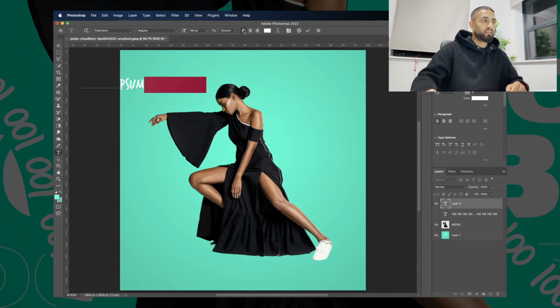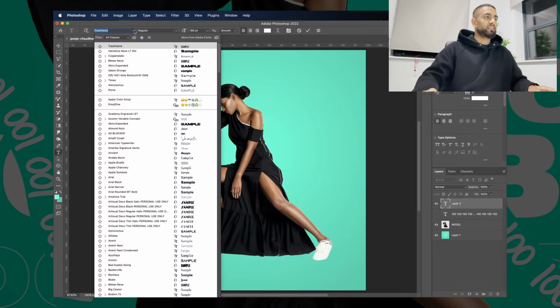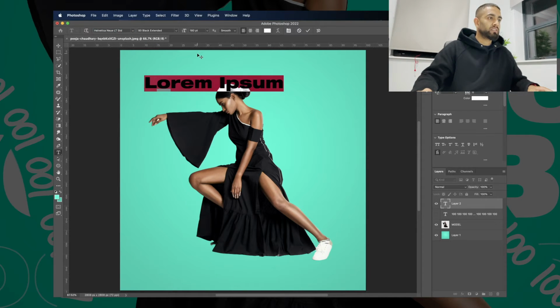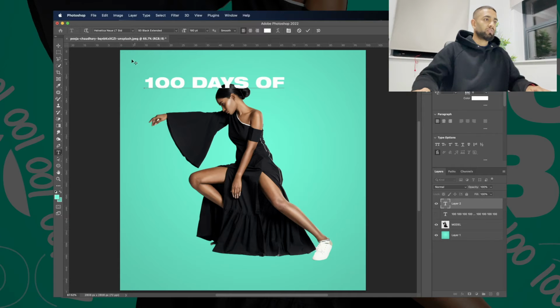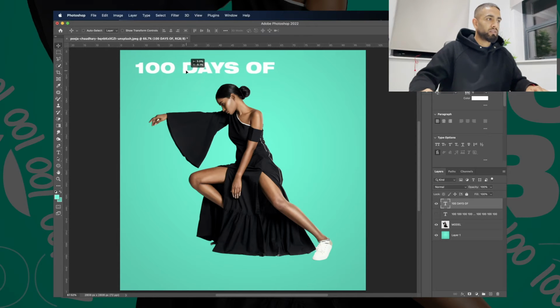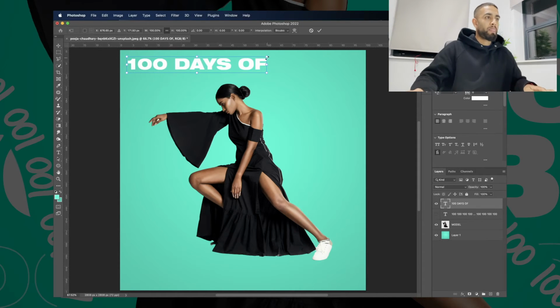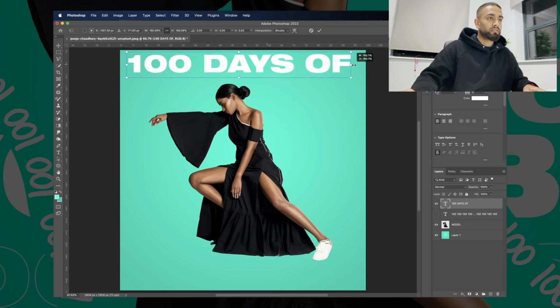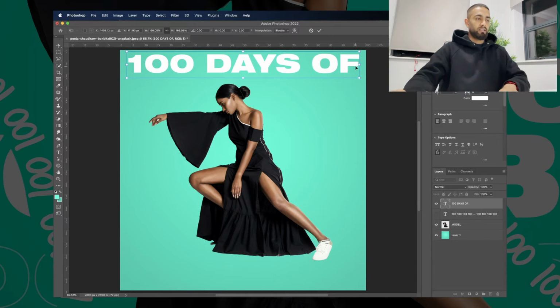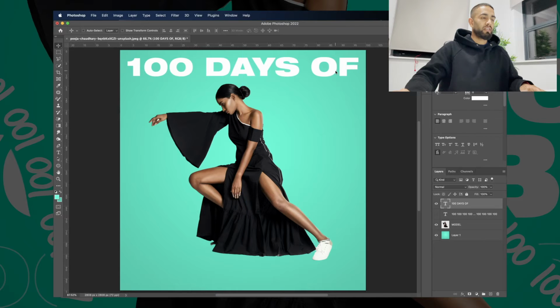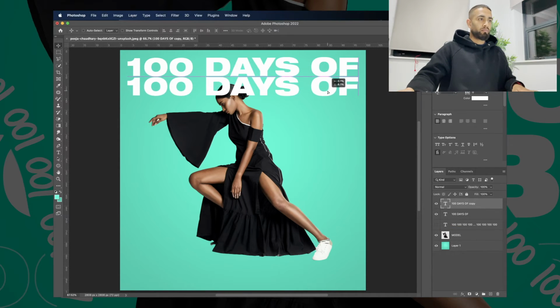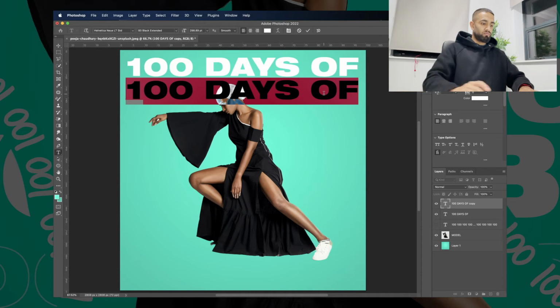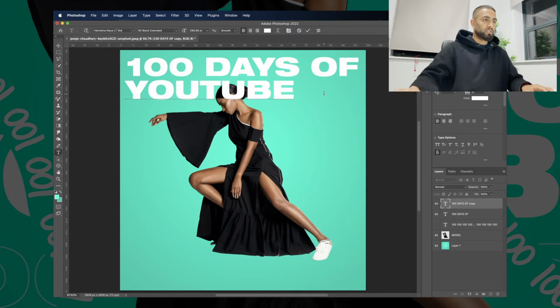So click here, left align. Find a different font. I'm going to use Helvetica. And type in 100, make sure it's all caps, days of, drag it. I'm gonna make it nearly as wide as canvas, center it like that, duplicate the layer, bring it down here, and then select that and write YouTube.